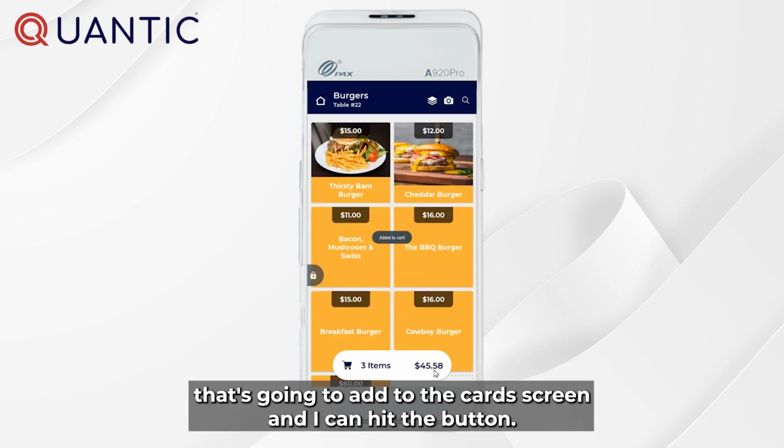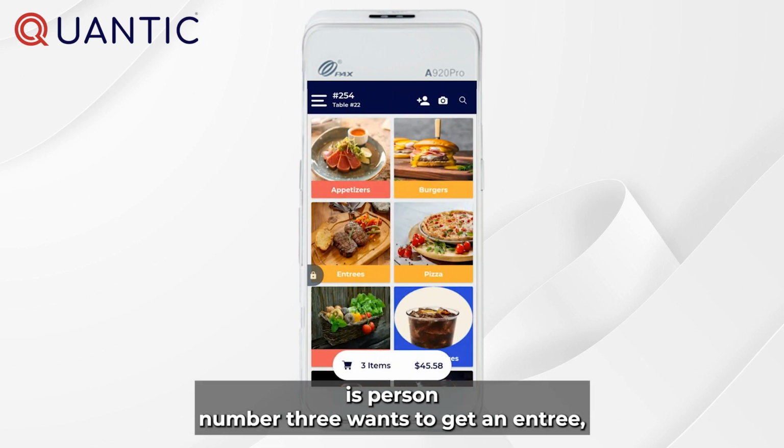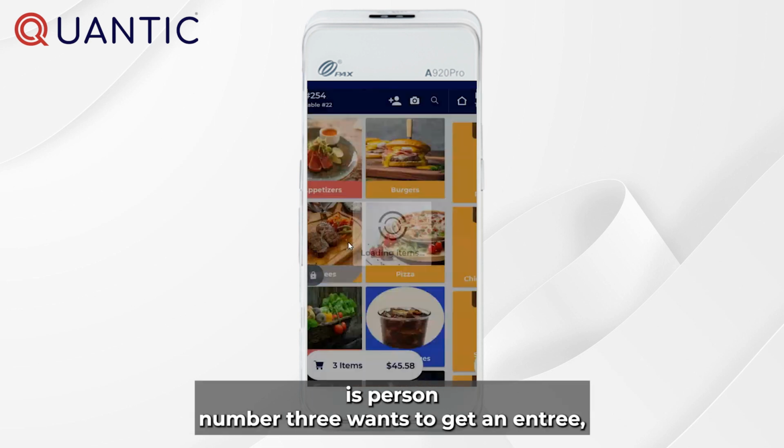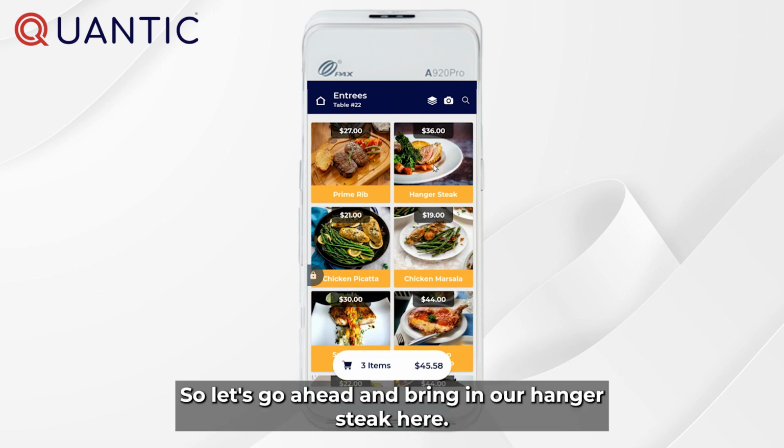And I can hit the add button. And then lastly, the next thing we want to do is person number 3 wants to get an entree and they would like to get a steak. So let's go ahead and ring in our hanger steak here.